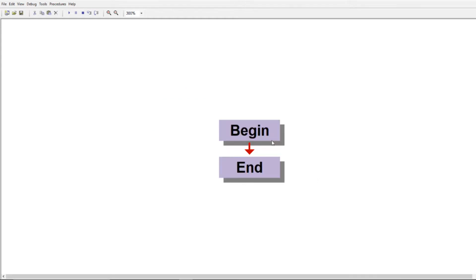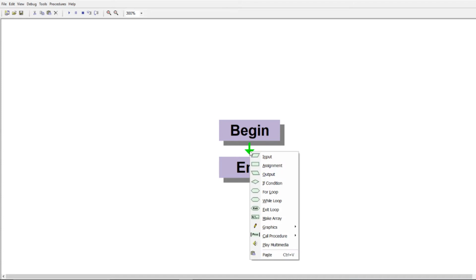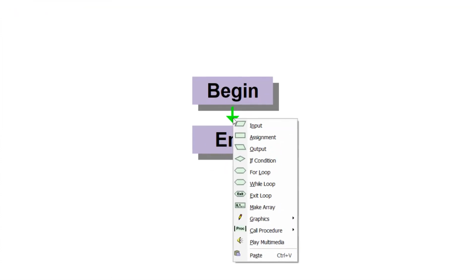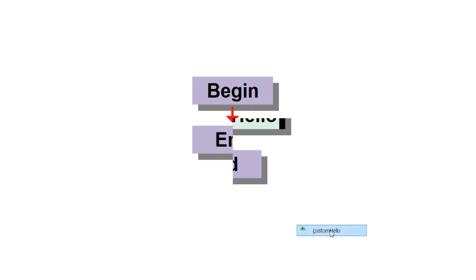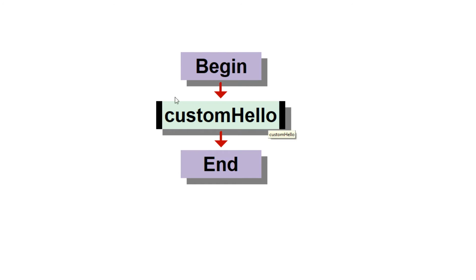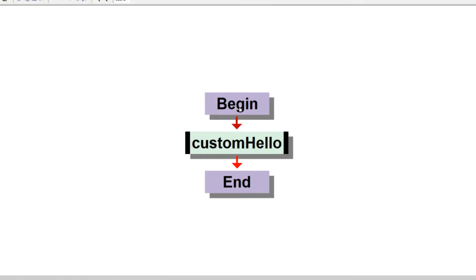So what I want to do is when my program begins, I want to actually call my procedure. And one of the cool things is once you've written a procedure, just like you would add any other logic block in Visual Logic, you can go to the Call Procedure menu, and there is your custom procedure, custom hello. And I'm going to put it in there. And now, instead of seeing several lines of code, that really big output statement that was taking up a lot of screen space, this is really condensed, very easy to read.